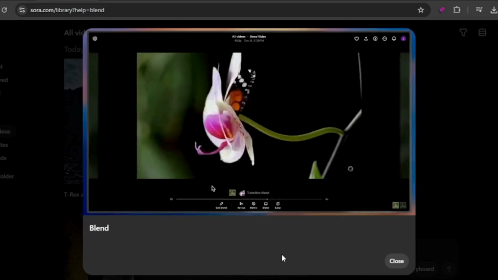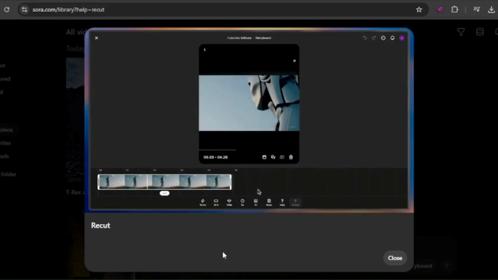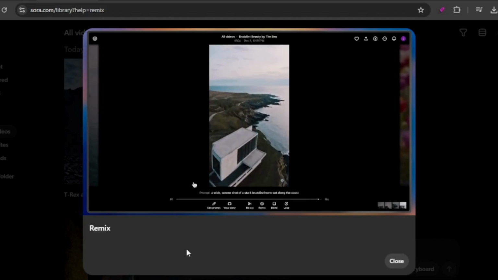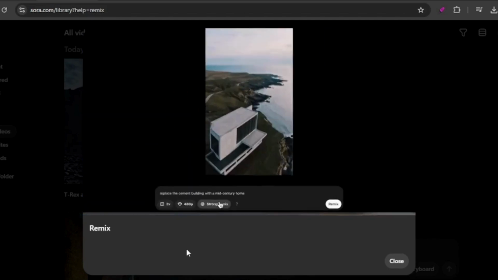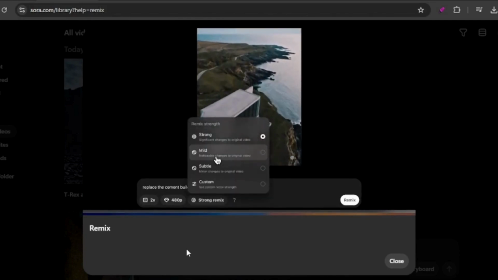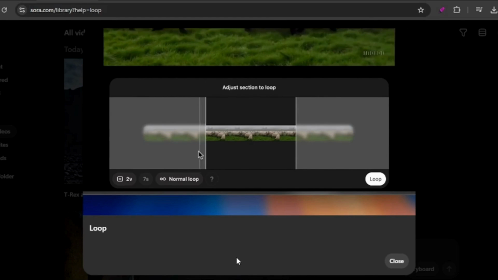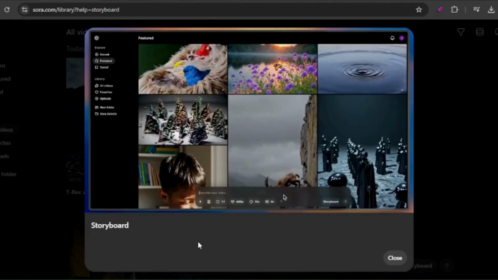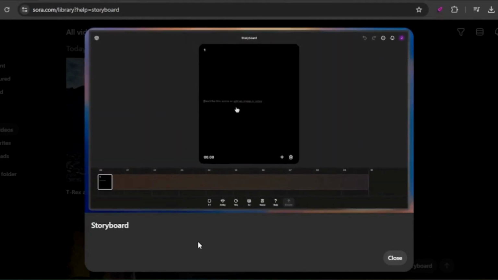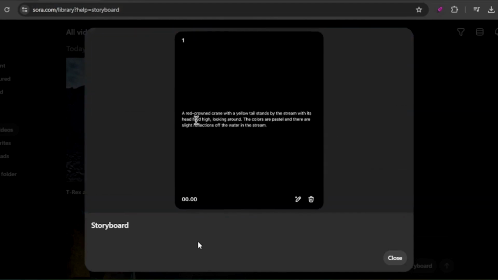You can blend two videos together seamlessly, trim or extend video segments using Recut, and even edit existing videos with natural language commands through Remix, which allows you to add, remove, or modify objects within the video. There's also the ability to create perfectly seamless looping videos, and for those with a vision for storytelling, you can build entire narratives by providing prompts for each scene through the storyboarding feature.